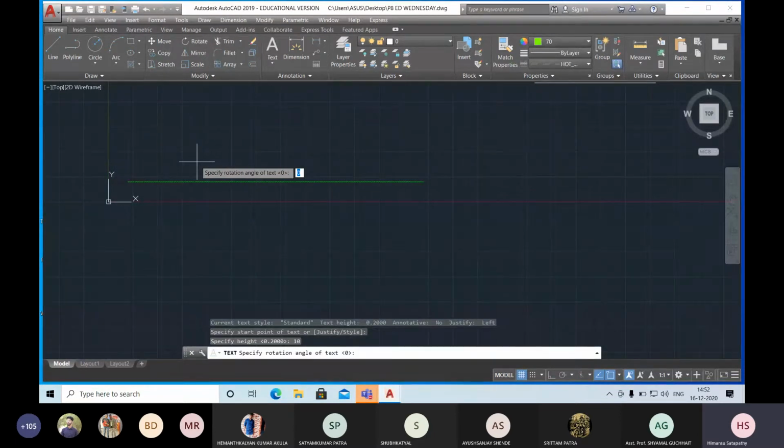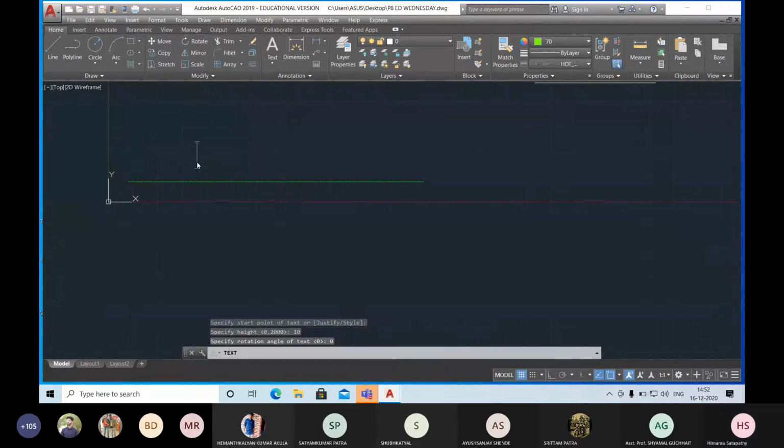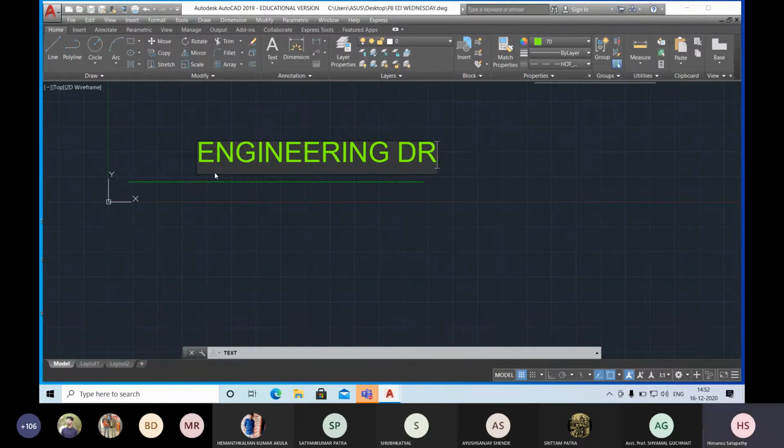If you want to write something in a straight line, then you have to go for the rotation angle, make it 0, enter. If you want to write something in an inclined line, then you have to mention the angle. After giving the rotation angle, you can see the cursor is blinking over here, because I have made it 10 mm. Now I can write engineering drawing.